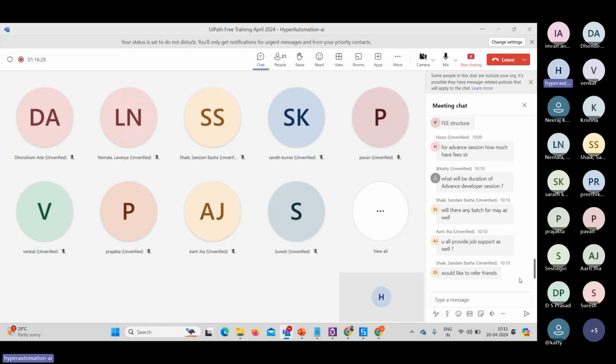See, job support we won't provide. We will try to make sure that you are able to do your jobs with the skills that you have procured. That is what we can guarantee you, with the skills.